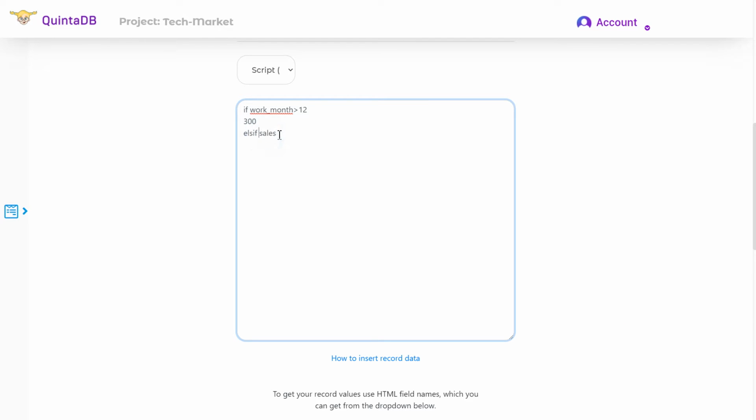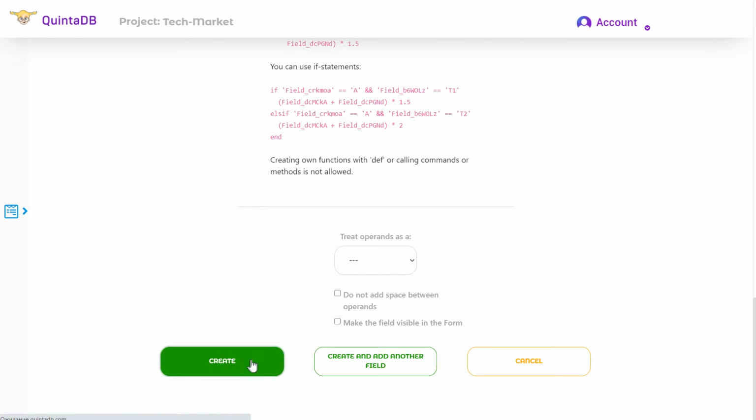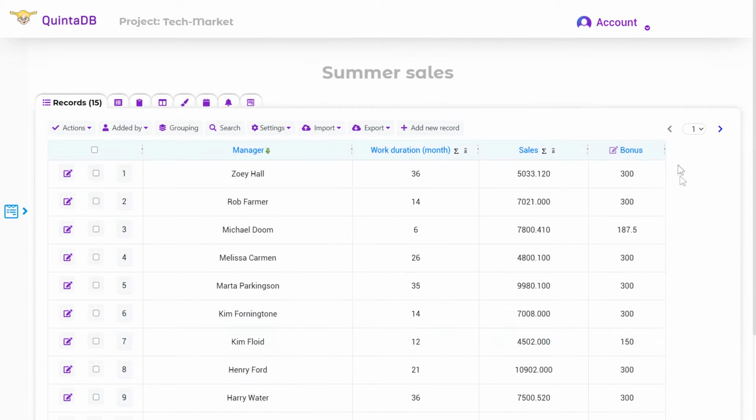The script should look like this. Else if sales more than 7,000, then calculate 150 multiply 0.25 plus 150. In all other cases, the bonus will be $150. So we need to enter else will be 150. It is necessary to specify END for the script to work correctly. Now we see the bonus for each manager in the table.